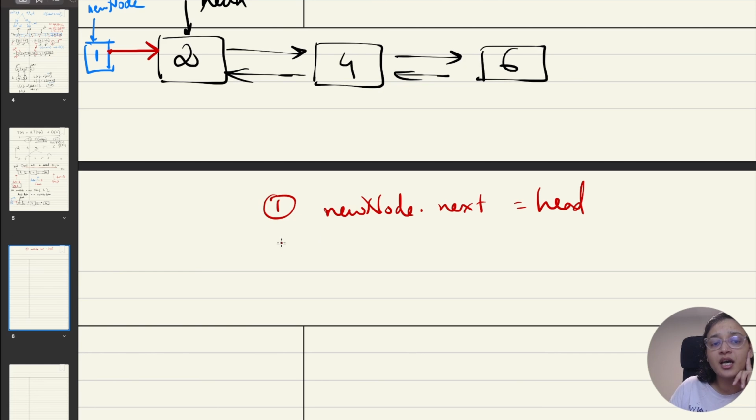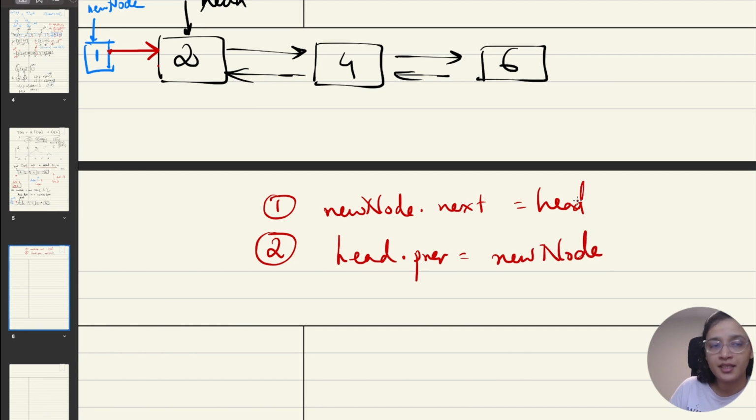That means newNode.next is pointing to head. Correct. After this, because it's a doubly linked list, we also have to make sure that head's previous is now pointing to newNode. Because initially head's previous was pointing to null. Now it has to point to what? New node. So I'm going to do head.previous equal to newNode. The second step establishes this line. So now we have added this new node into our doubly linked list.